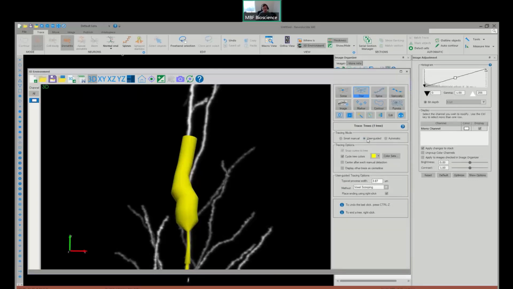All three modes work differently, but you don't need to work consistently in one mode throughout your entire data collection process. You can jump between the different modes. You can start with the automatic mode and then work your way down until you get to that smart manual mode where you have complete control.